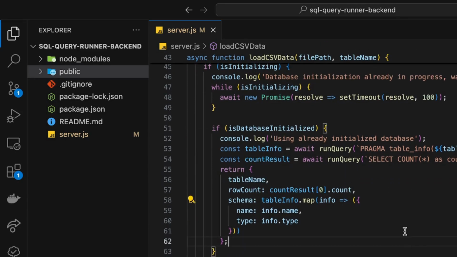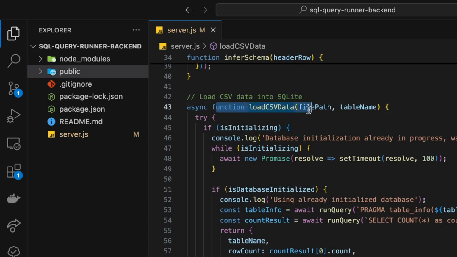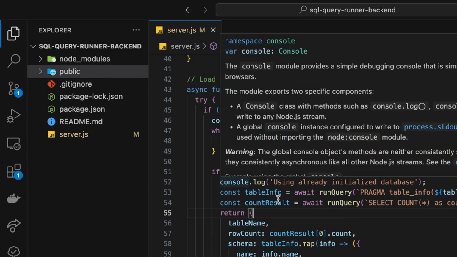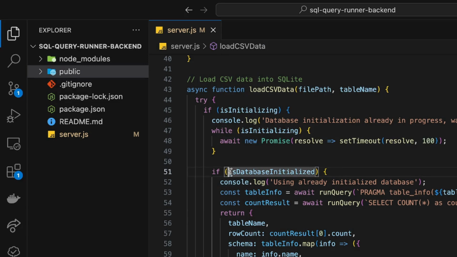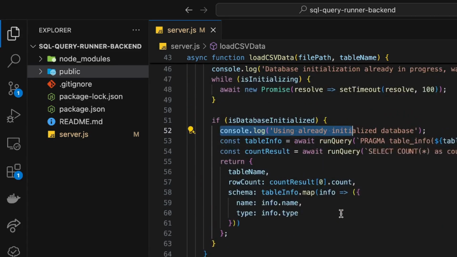Oh sorry, if you call load CSV data and the database is already initialized, then it will... okay, sorry, I'm just a bit anxious.